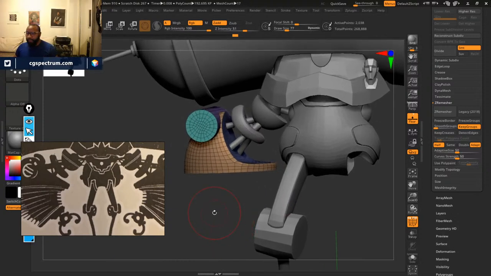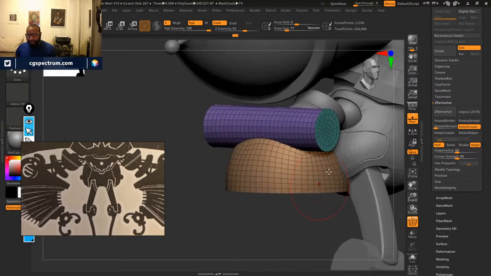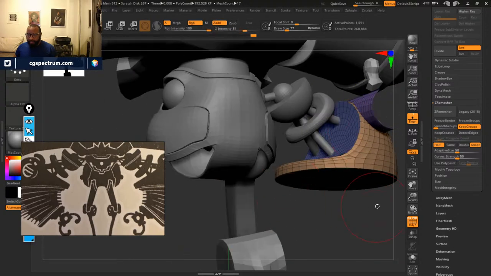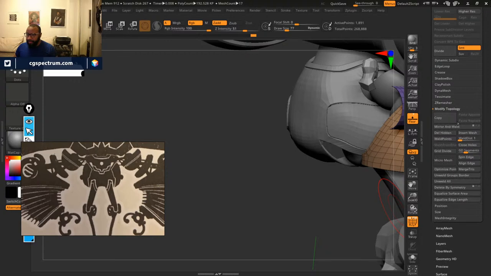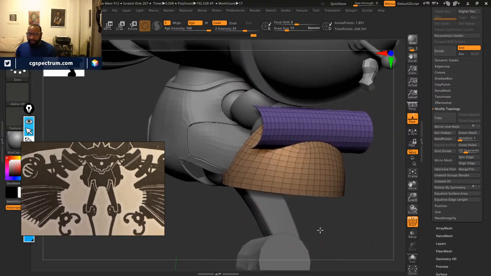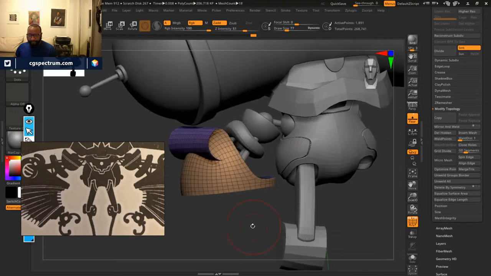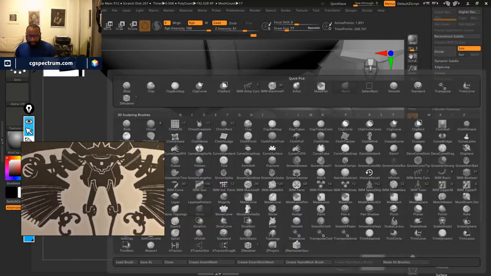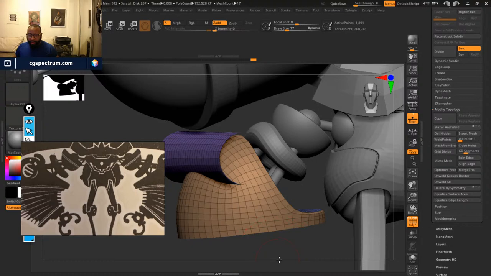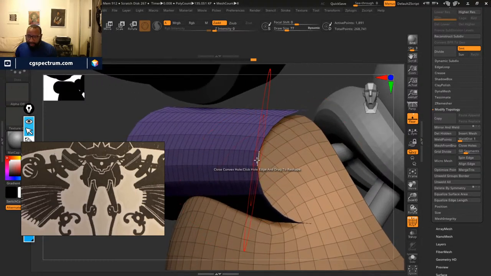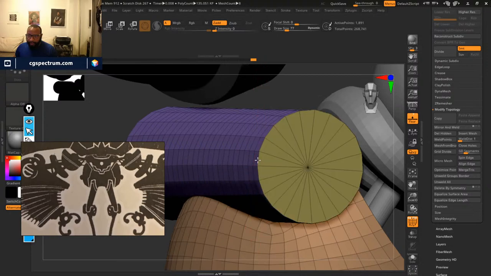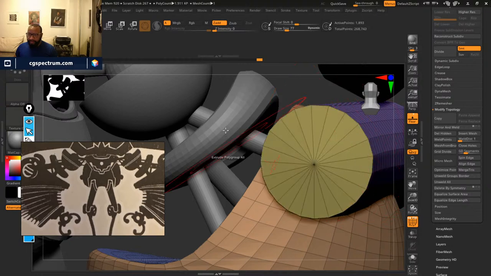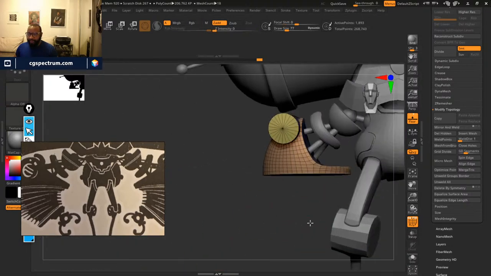Okay. So I'm going to, let's do this. I'm going to do a delete hidden. And I'm going to go back to my ZModeler brush and do these caps. So B, Z, extraction brush, B, Z, ZModeler, come to my edge. Yeah, so click that. Okay. So I have these nice even polygroups.